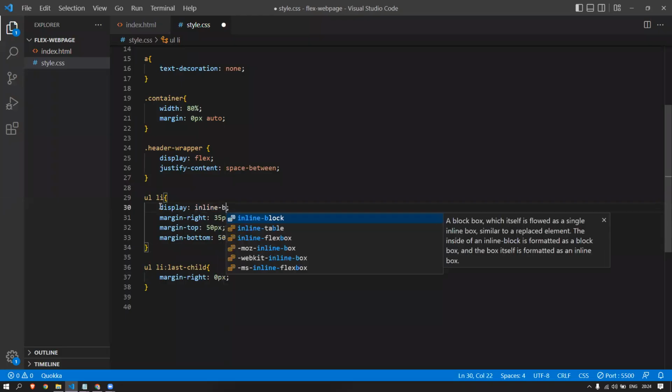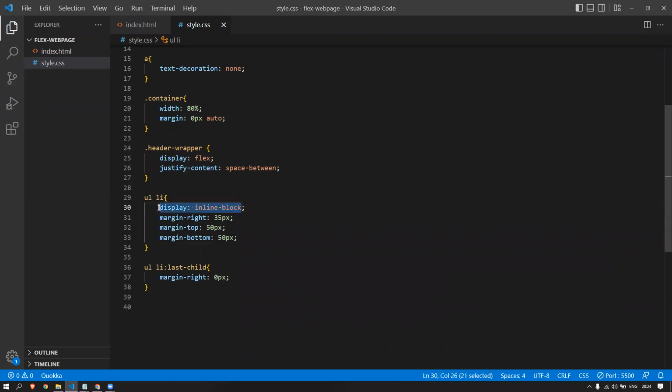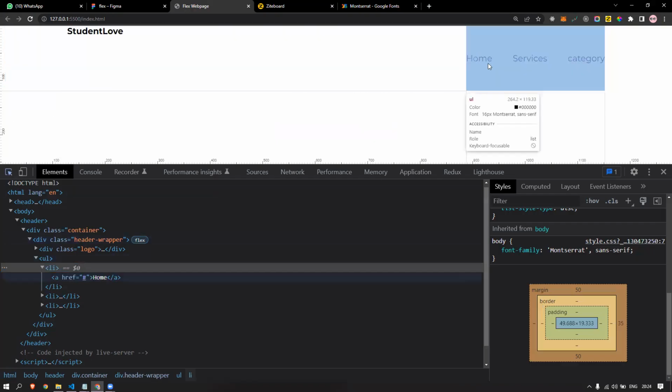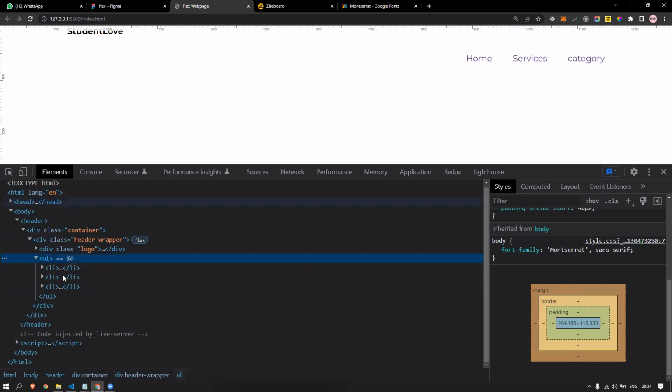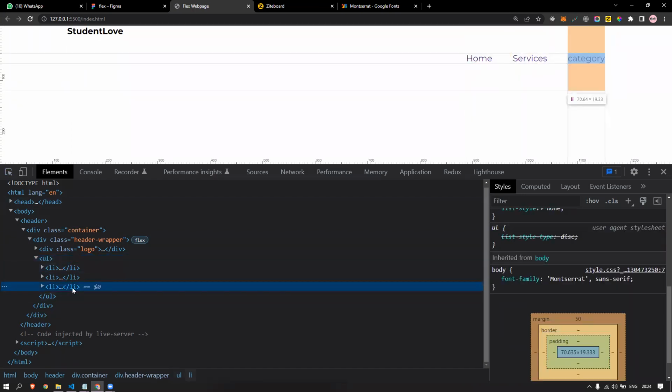I want to change this inline to inline block. This is one problem that will come when you use inline. When you change the display from inline to inline block, now CSS allows adding 50 pixels of top and bottom margin to that li element. If I come back here, now it has a 50 pixel margin on the top and bottom. Inline block works the same as inline, but the difference is inline wouldn't allow the margin top and bottom, but inline block can access the margin top and bottom. This is the difference. There is no other difference. Understand?